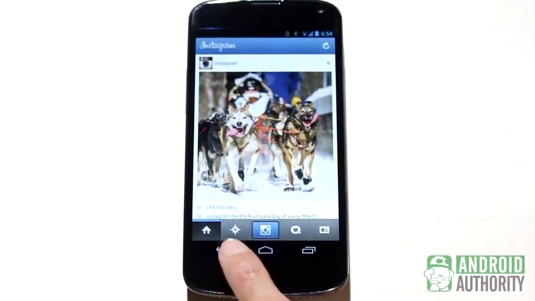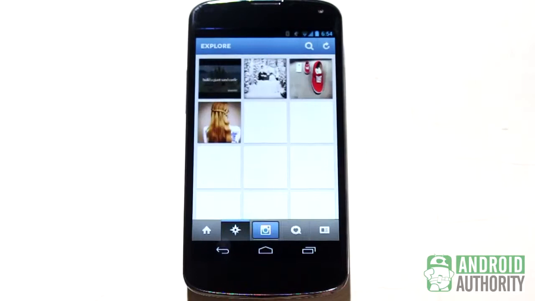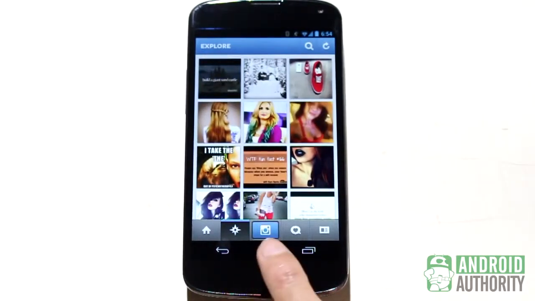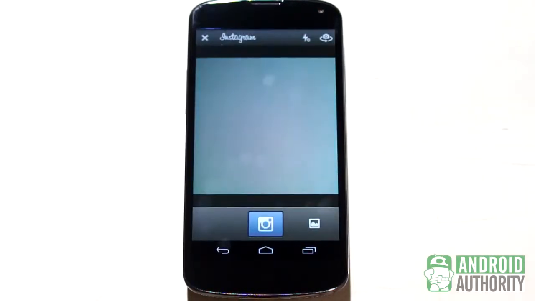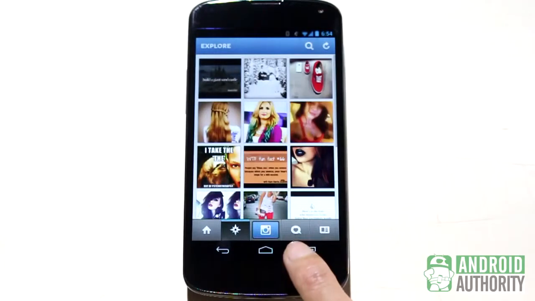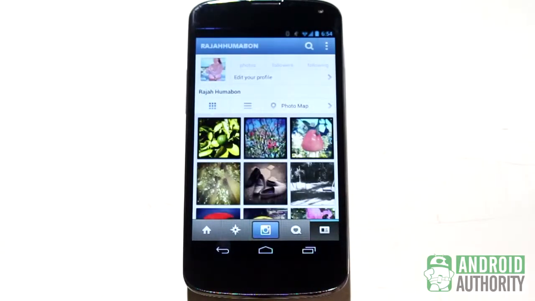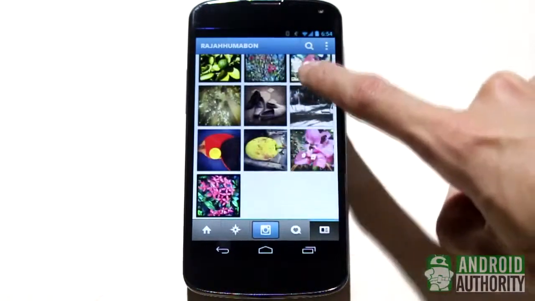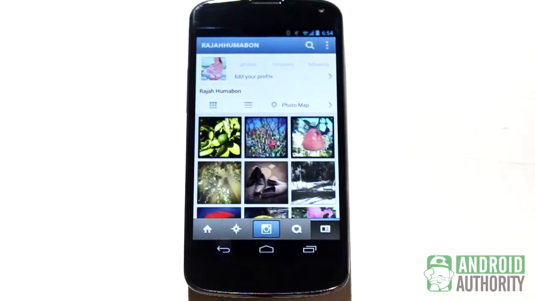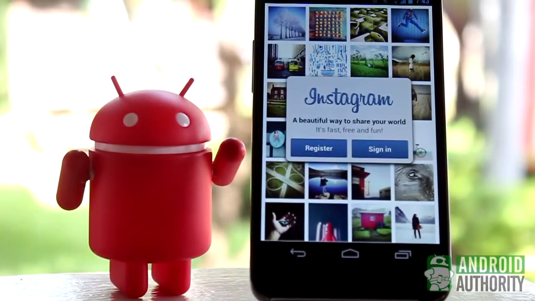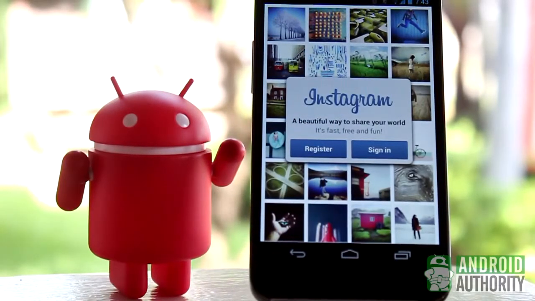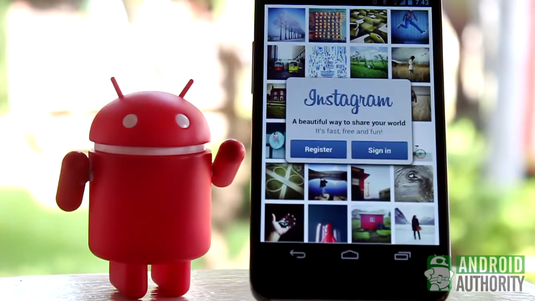This next one's the Explore button. It's for viewing or browsing photos from random users. The middle button is the Camera button. This opens the Camera app and is the starting point of all photo sharing on Instagram. The fourth button opens the News tab, where you can find updates from users you've followed. And this last button opens your profile page, where you can access your profile info, account statistics, settings, photos, and more.